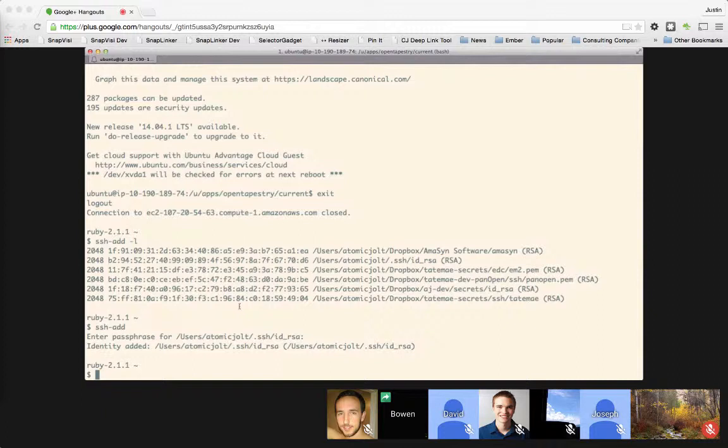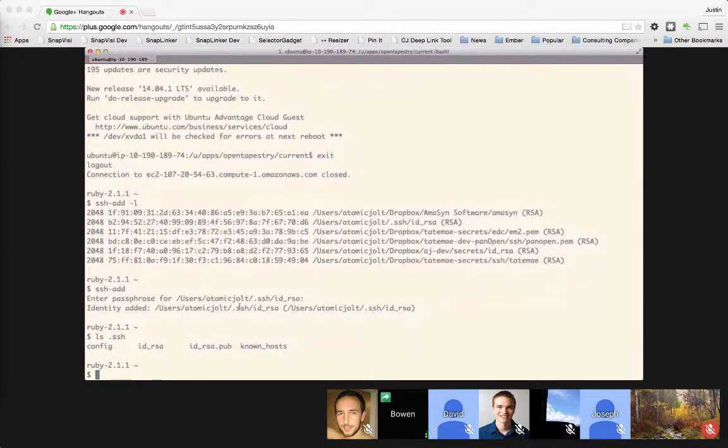There are two other important files inside of the SSH config directory: known_hosts and config, and on servers there's an additional authorized_keys file.